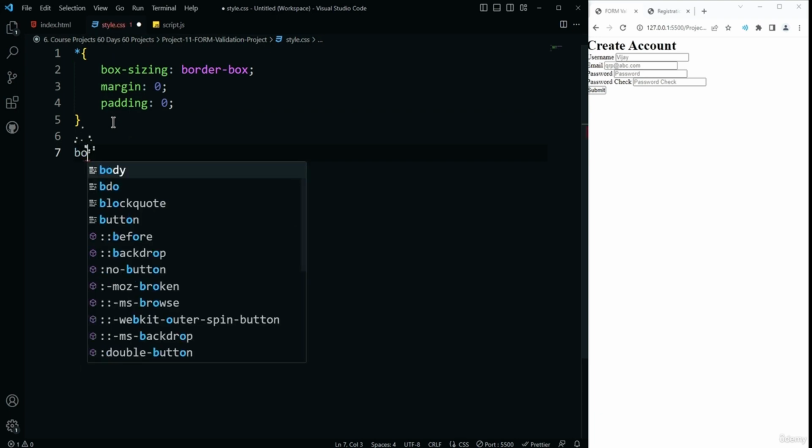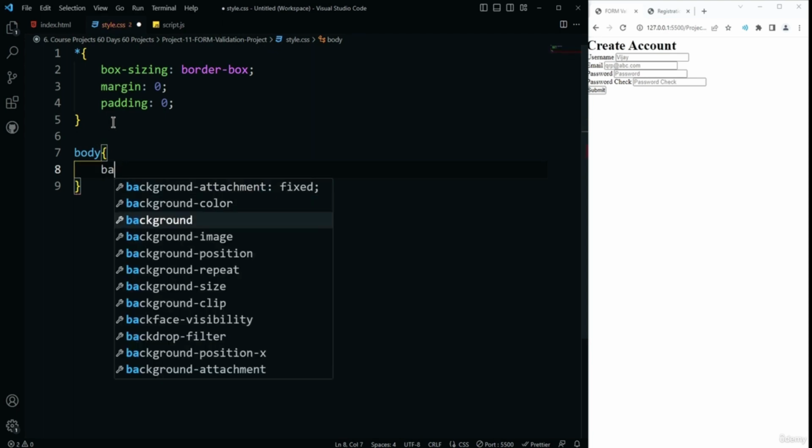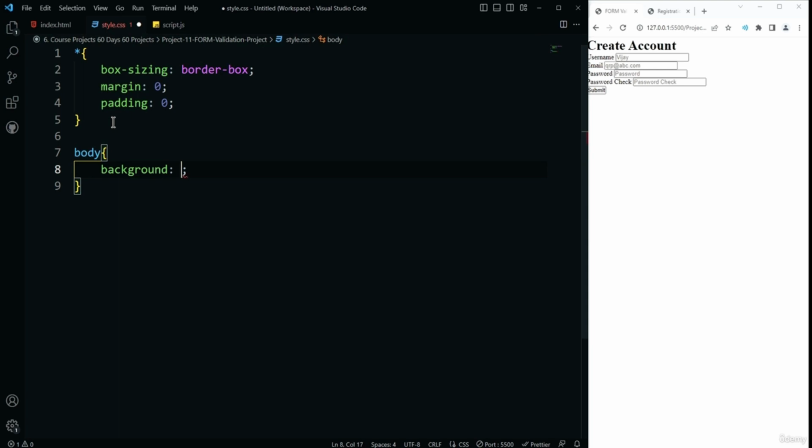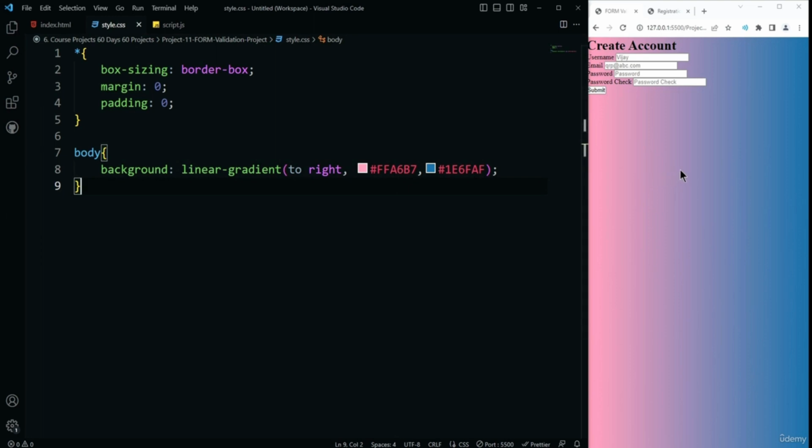Okay, and after that I'm going to select the body element. Inside of the body element, first I need to specify the background, and here I will be using the linear gradient function. Then I want it to right, and then I need to define the color. So it is like FFA6B7, the first color, and the second color that we want is actually 1E6FAF. If I control save it, now you can see we get this particular gradient color to our project.